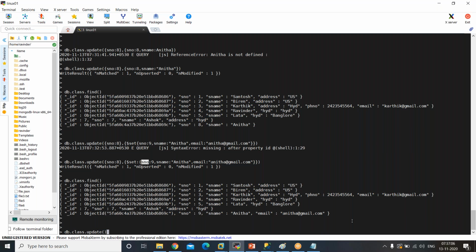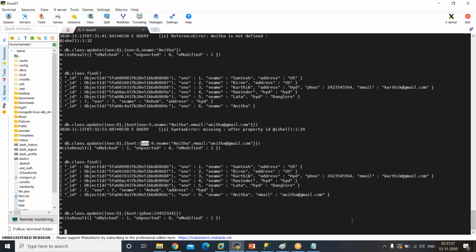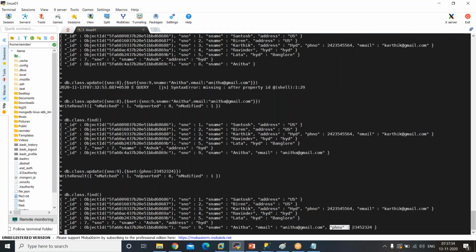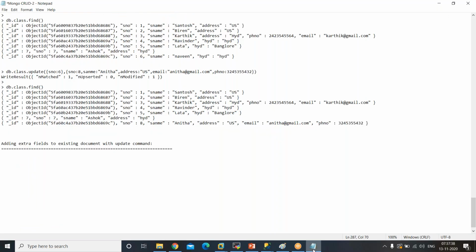db.class.update. First, find the record with the unique value. 9 is unique. I'll go with it. Now I am actually updating with the set. If you don't use a set, it will replace with what you are giving it. So I'm giving an example phone number. If I go and execute this, it will add the extra field. It has added the extra field to the existing document. This is what this statement needs to justify.